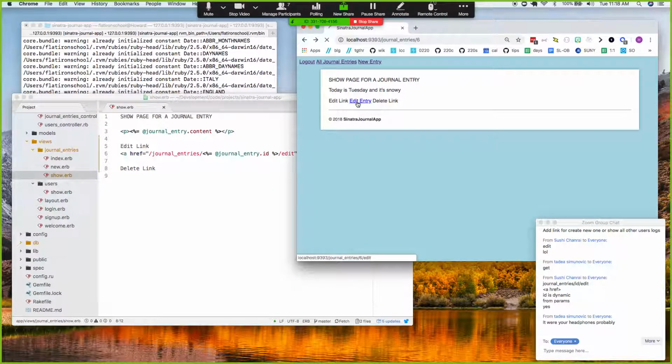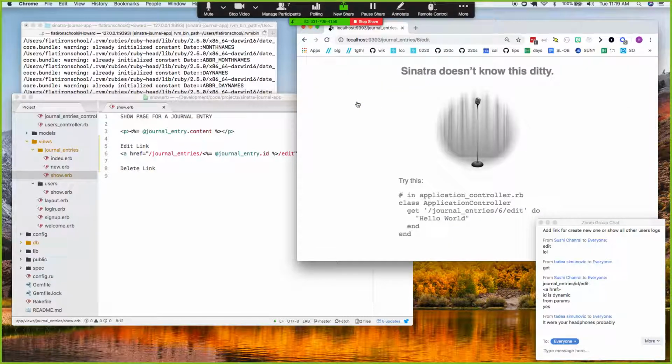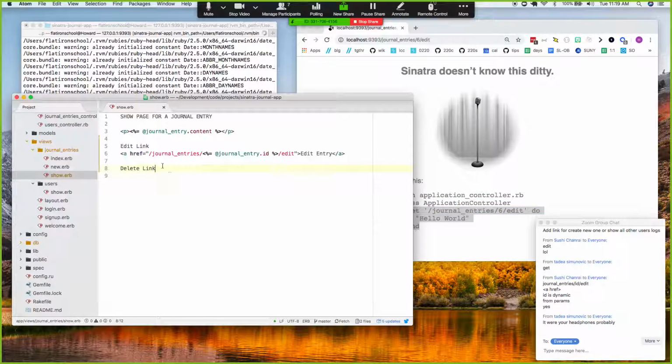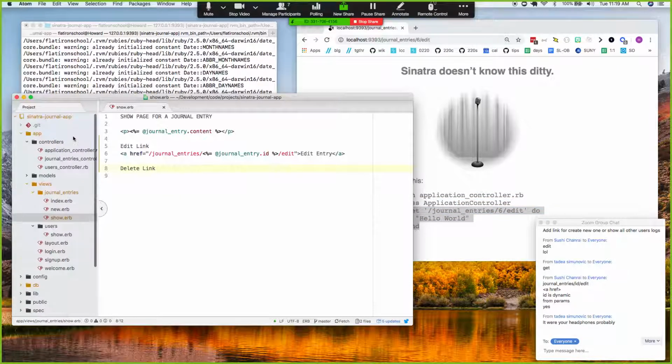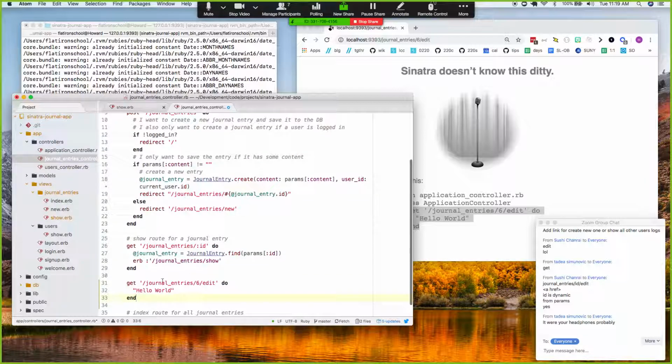If I click this link, I should get Sinatra's error saying that it doesn't know this ditty, I imagine, because I don't believe we've built these routes yet. Cool. Sinatra doesn't know this ditty, so it's suggesting that I do something like this. I'm just going to go ahead and copy this and go to my journal entries controller. And down here at the bottom, I'm going to add this: get journal entries 6 edit. 6, though, is going to be dynamic, and it represents an ID.